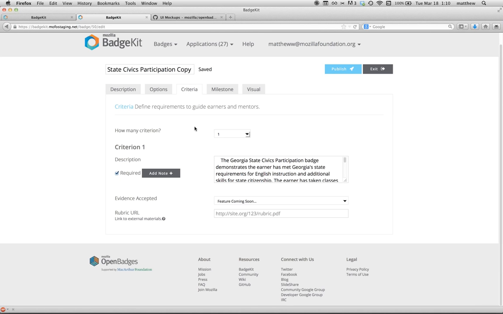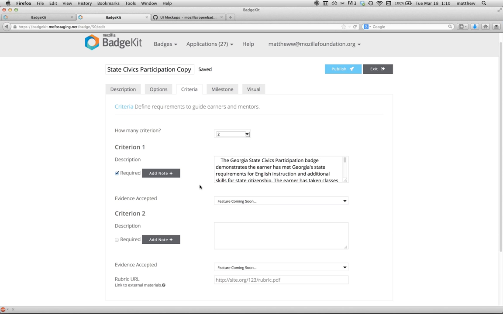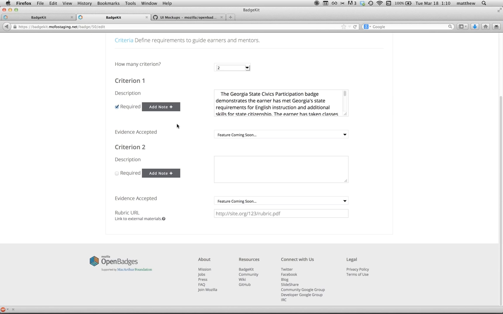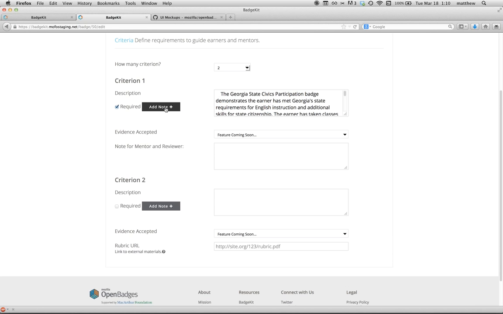Here we've got the space where we'll set the criteria on a badge. And we've broken this out so that you have an individual space for each criterion. We've also included the capacity so that you can not only draft the criteria that will be attached to the badge itself, but you're also able to add a note so that when a mentor or a reviewer is working with somebody around this badge, they might have some background information that'll support their work.